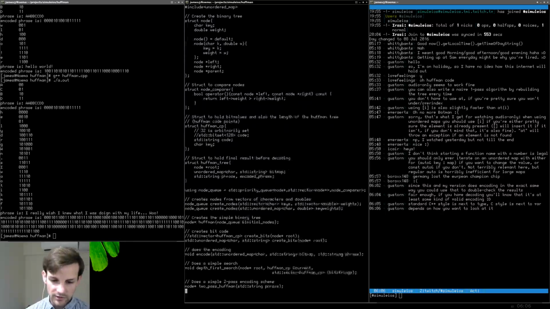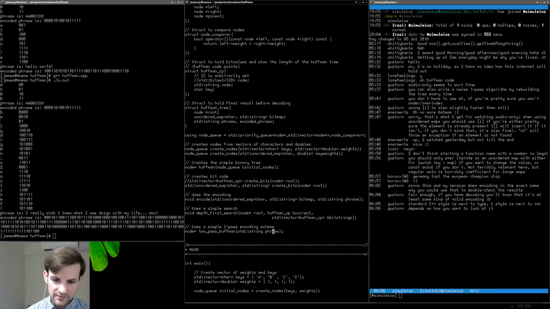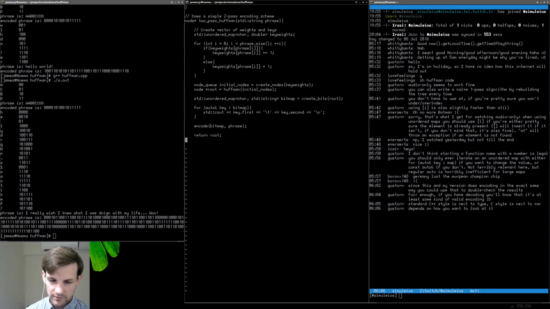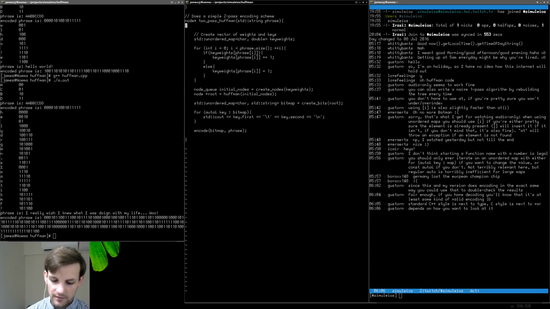But what I want to do is change this node star to Huffman tree. Okay, so we can do a 2-pass algorithm just fine. Yes, that's what I want. So let's go down here, and for the Huffman algorithm, let's go up to the very top and create a Huffman tree.